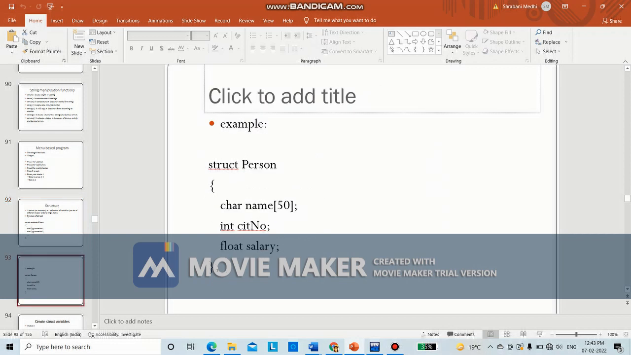Let us see one example. Suppose I want to create a structure person. So I will write struct, then my structure name. It is not necessary that this should be capital, you can write it in small letters also. Then within the curly braces, what data may a person have? He or she will have a name, a city number, and a salary. I'm just randomly taking city number, you can take identity number also, anything you want.